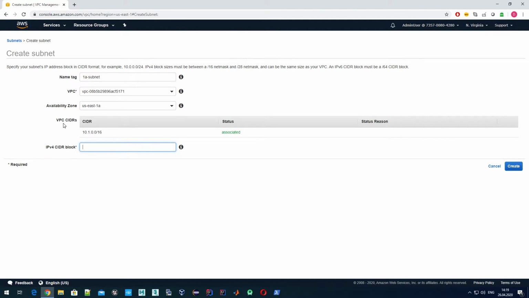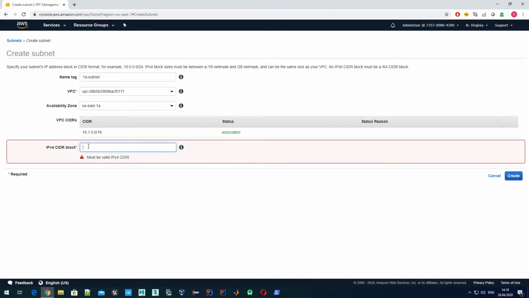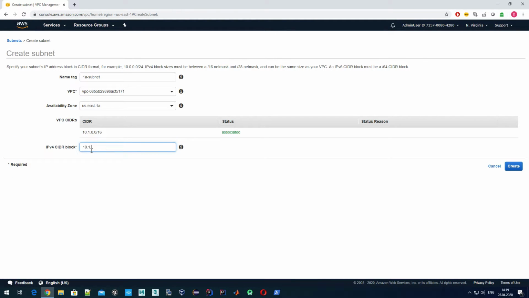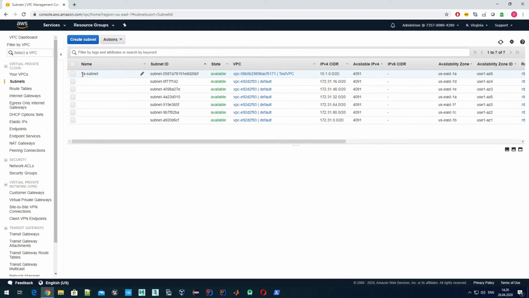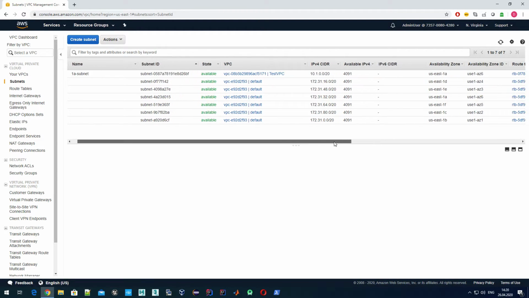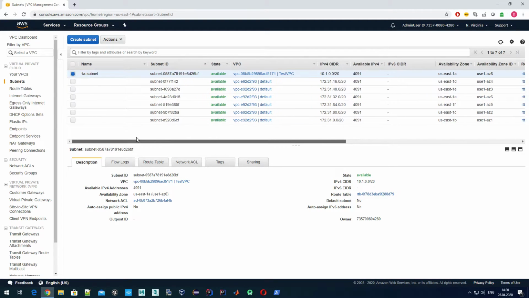Now we need to provide a CIDR block for this subnet. So the whole VPC CIDR block is as follows, and now we need to specify a CIDR block, and of course this CIDR block or range of IP addresses should be within this VPC CIDR block. So let's use this network address and mask 20. Okay, great. Close. As you see, now we have the 1A subnet created within test VPC, and it's in availability zone 1A.